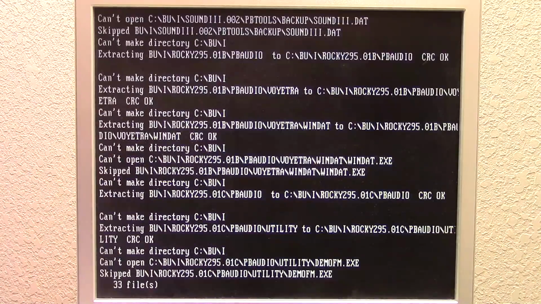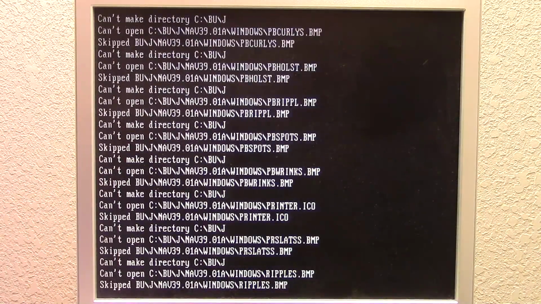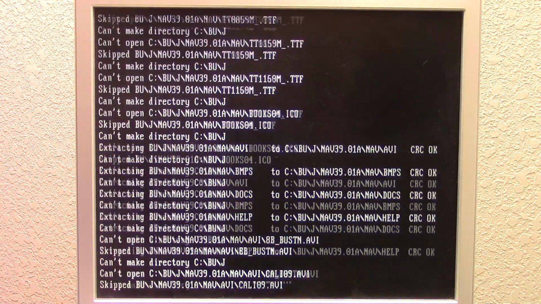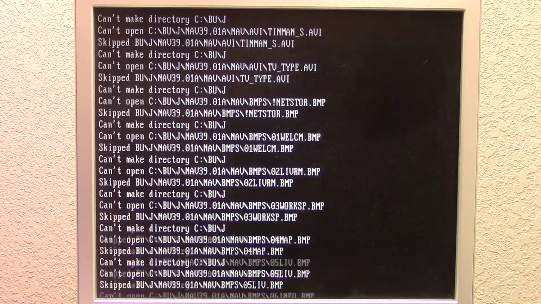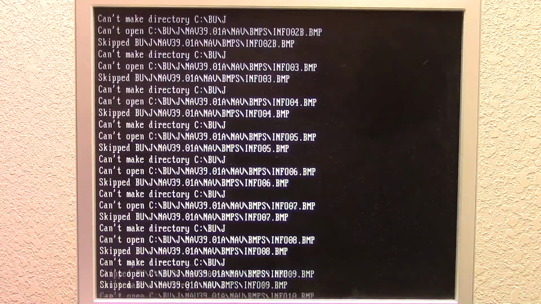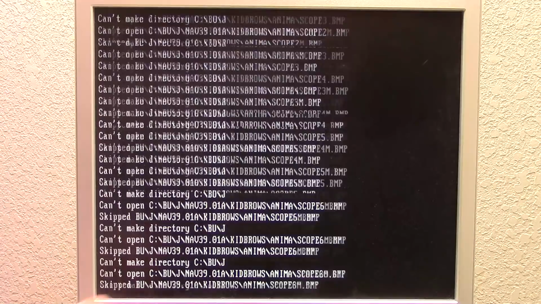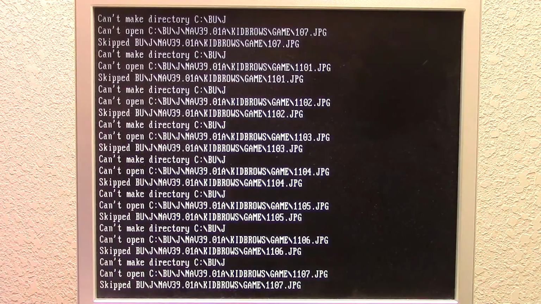So I guess the way that Windows 98 has the hard disk configured, it's not allowing this program to see the hard drive, or maybe it can see the hard drive, but it says format not supported, and then it's not able to copy anything over to it because it literally says can't make directory, can't open. It's just doing this for all these files.